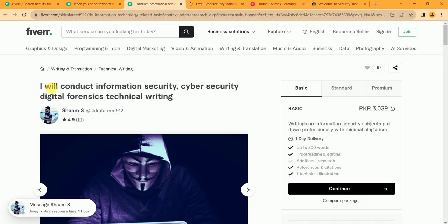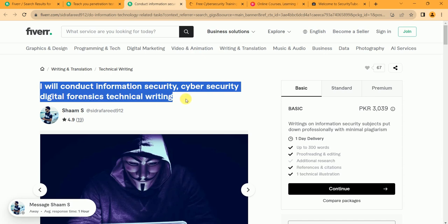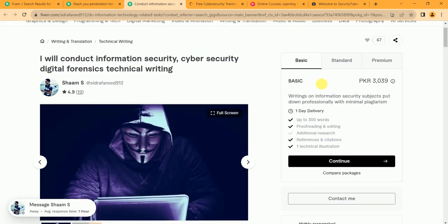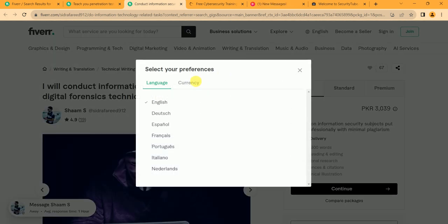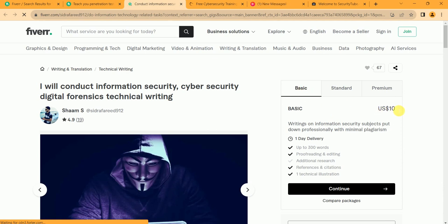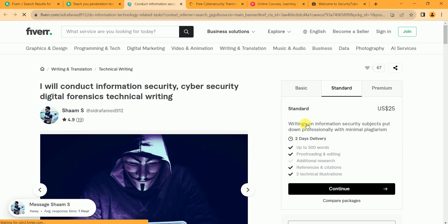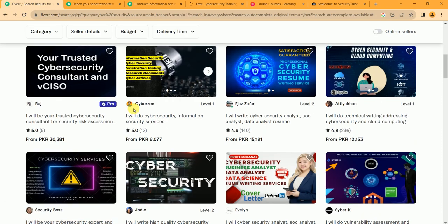After that, the last: I will conduct information security, cybersecurity, digital forensics, technical writing. He is a writer. First of all, I will change the currency. In the basic package, he charges $10 for writing on information security subjects. Standard, $25. Premium, $40.